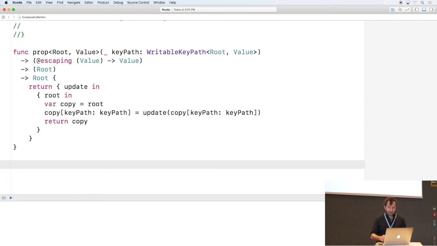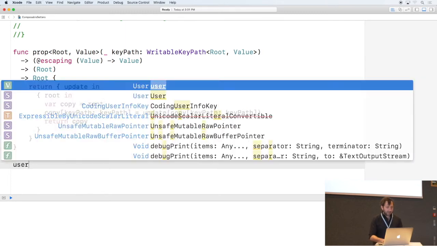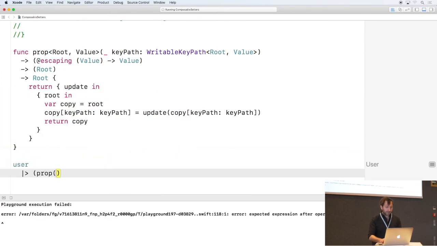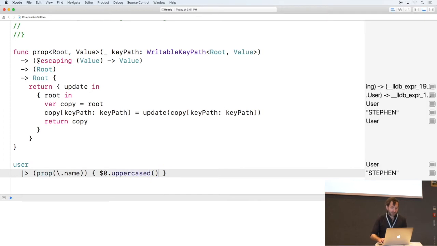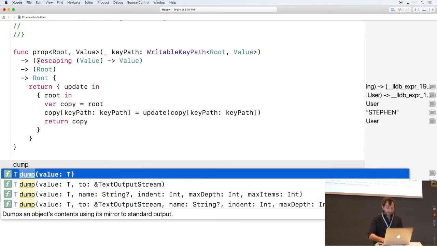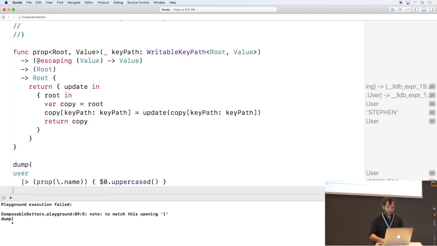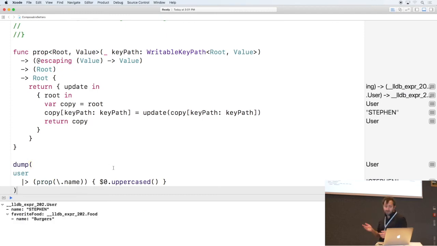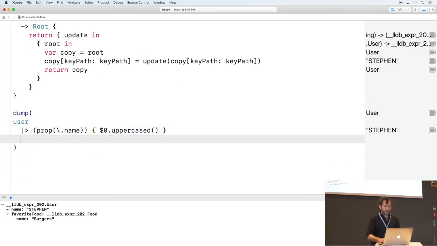All right, Xcode's happy. So what would this look like? Well, we have the user, and we can pipe it in to our prop function. And we should be able to just change the name. In this case, we can update it using the shouty case. You can see that it's run that, but let's just dump the value below just to make sure. And we see that. But what's cool is we can keep chaining these.